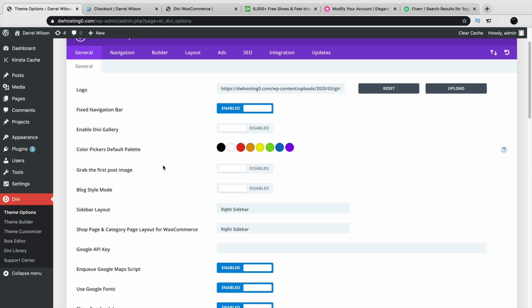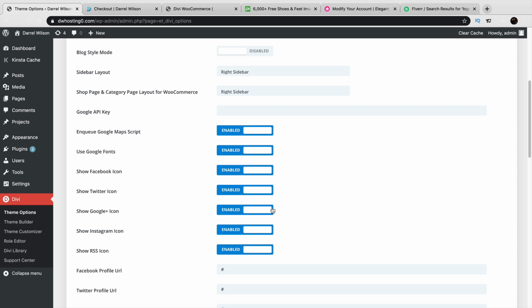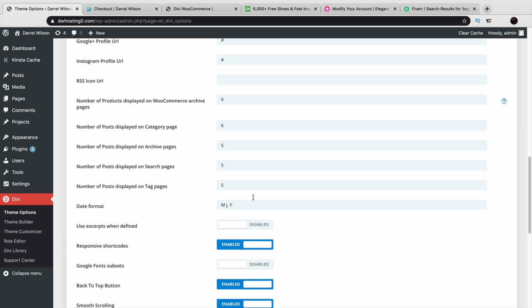Once you do that, you'll upload it there, and then you can see I already have my logo. And then they have some options right here, like all these social media icons. I don't use a lot of these options, to be honest, because we're going to use the theme builder and you're not going to enable this.